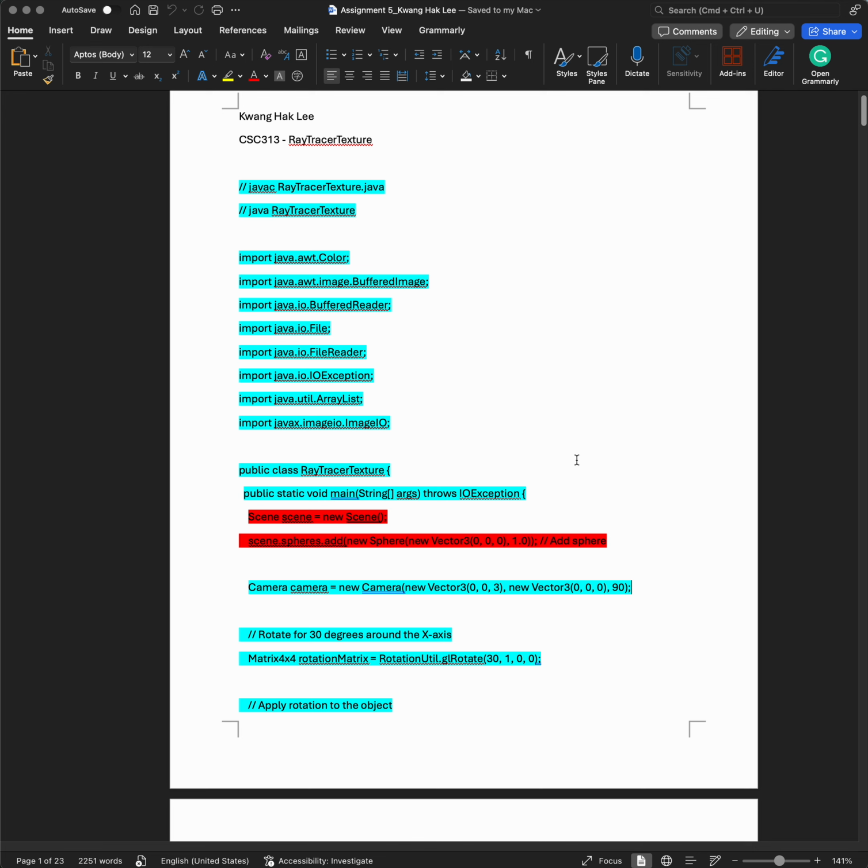Let me go to the code we have made changes to. So we create the new sphere, since we finished this assignment before we got the modified version of the sphere. Let me go over it one by one.